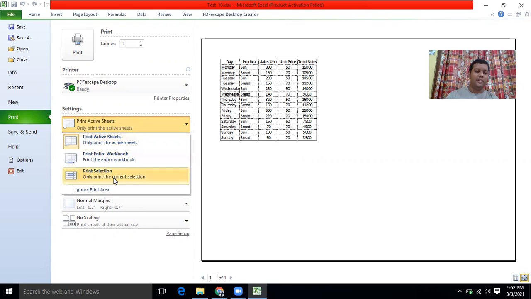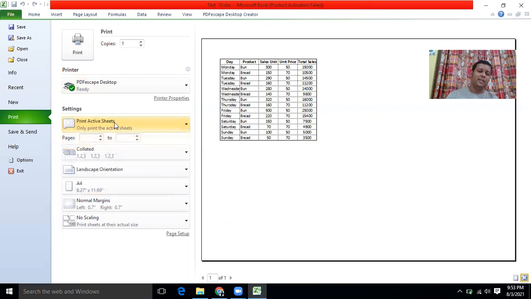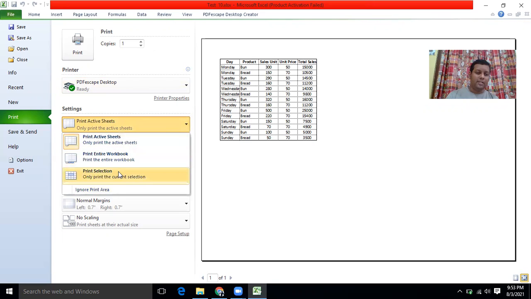Then print selection means only the selected area will be printed. If you set print active sheet, then the whole sheet will be printed. So these options you can set. If you want to print only this area, you can select that area, and from here set print selection, right?